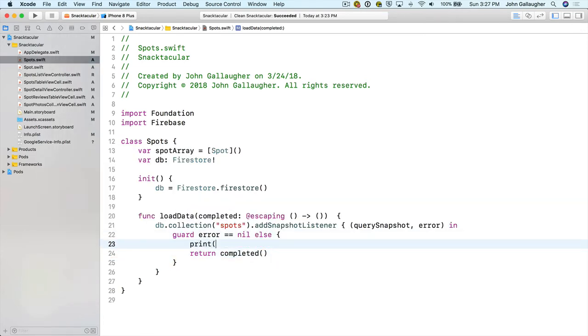Now, also, why don't we go ahead and print a message to the console if we do have an error. So we'll just say print and star, capital error, adding the snapshot listener, and I'll close quotes at the end, but inside I'll do some string interpolation, and I can say error. I can force unwrap because I know that error is not nil here, and I'll say dot localizedDescription. So just we'll see what the error is.